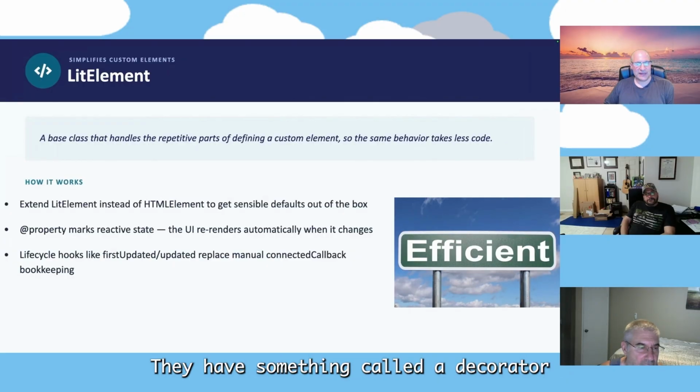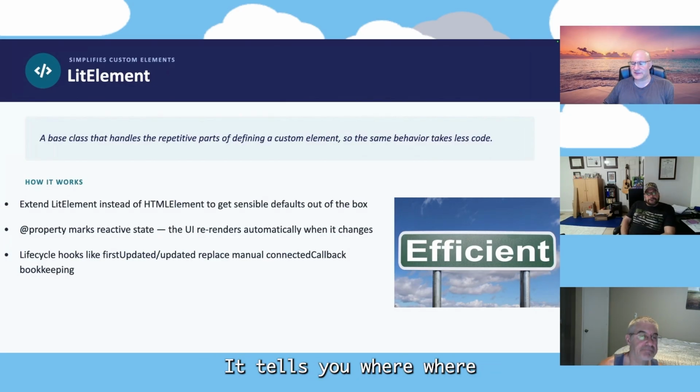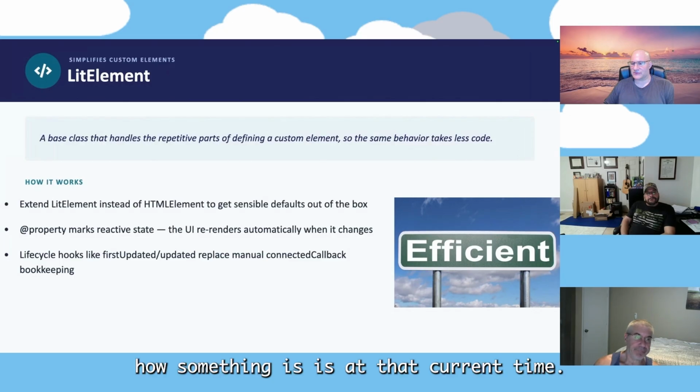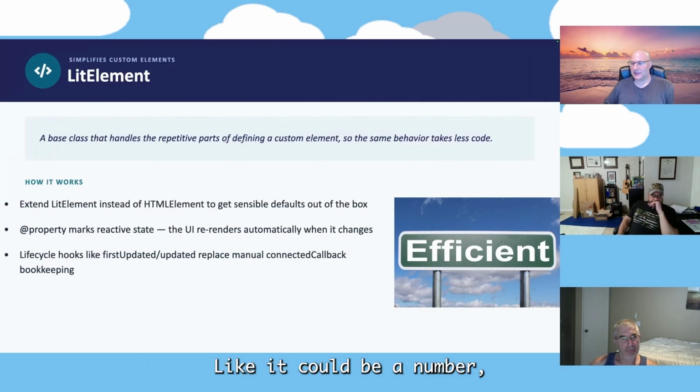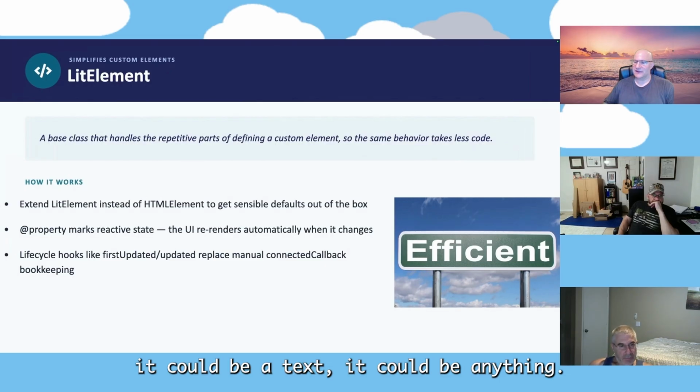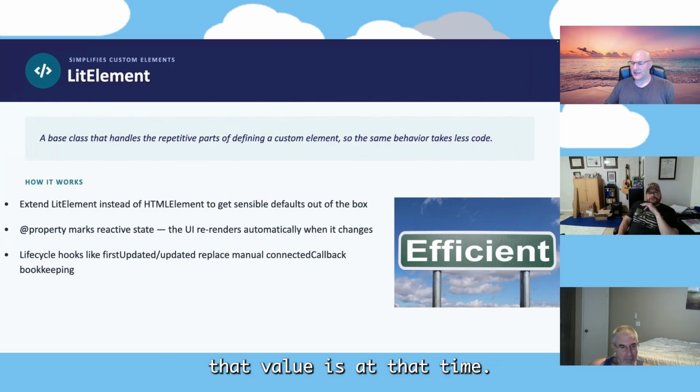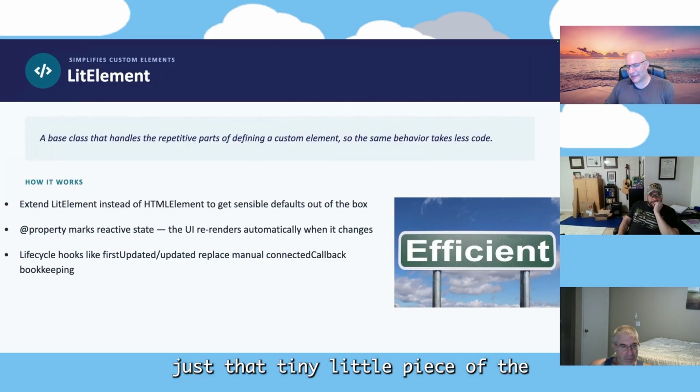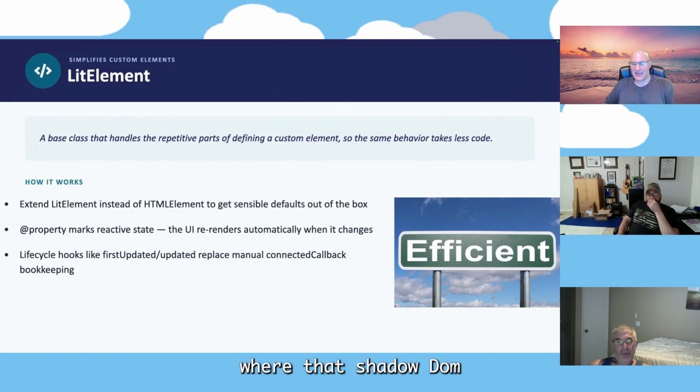They have something called a decorator, @property, which marks reactive state. State is important. It tells you how something is at that current time. It could be a number, it could be text, it could be anything, and the state is what that value is at that time. And when that state changes, it'll re-render just that tiny little piece of the document object model, or that shadow DOM. Lifecycle hooks like firstUpdated replace manual connectedCallback bookkeeping. So basically, the point of Lit is that it's reducing the amount of code, right?